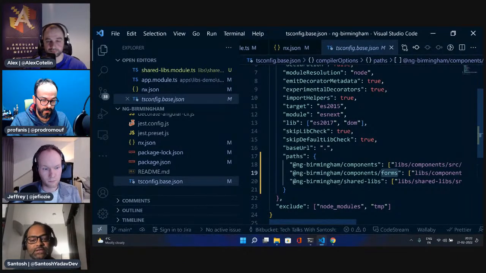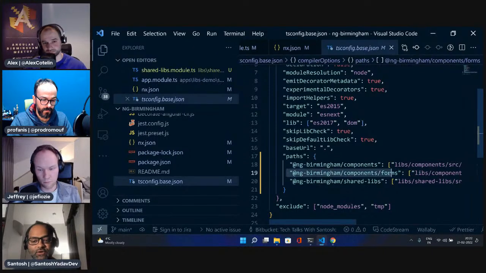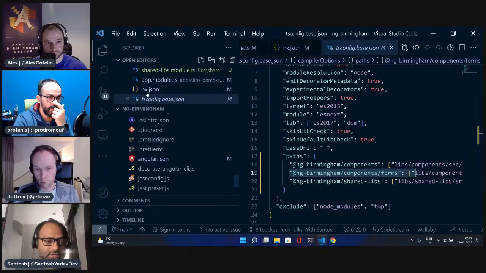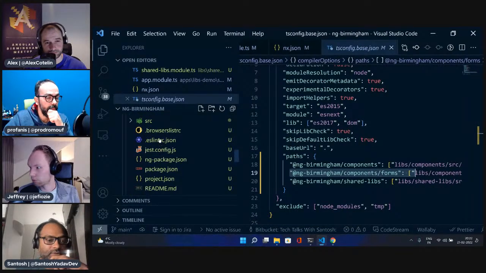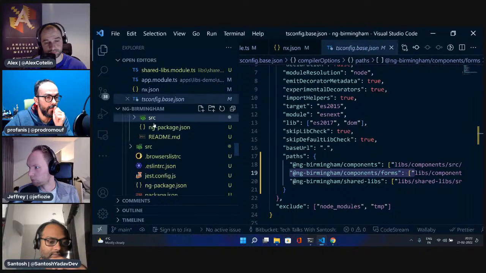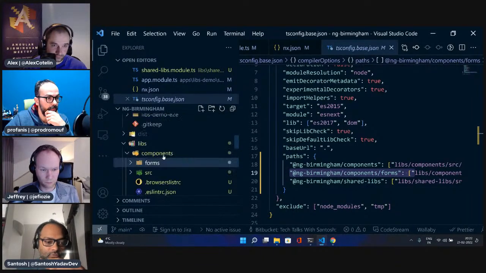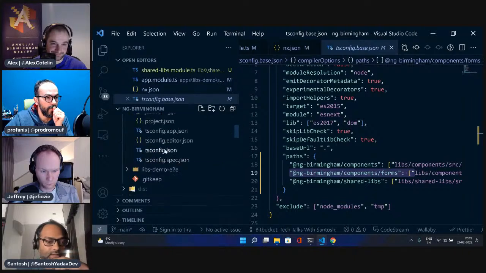So for example, if I just consume components/forms, I will just get the bundle or the code for forms. That's it. There is one issue which I found recently when I was playing with this. Let me tell you, in case you're already online and you try to use it, you will end up with one issue, which is here.